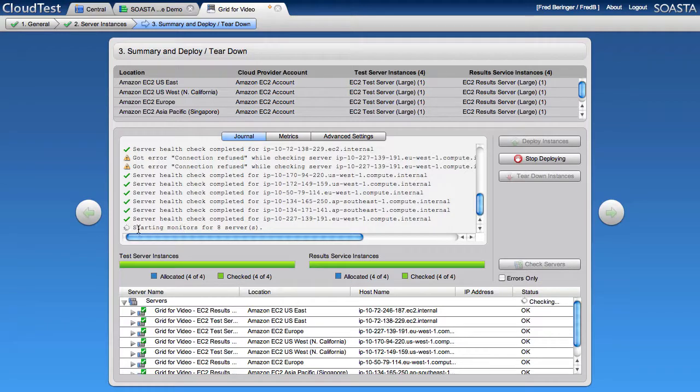What it's doing now, it's starting the monitoring for those 8 servers, because you might want to check on those servers as you generate load or get results. You want to make sure everything is fine. And when it's done, it tells you the grid is ready. And here, my grid is up and running.